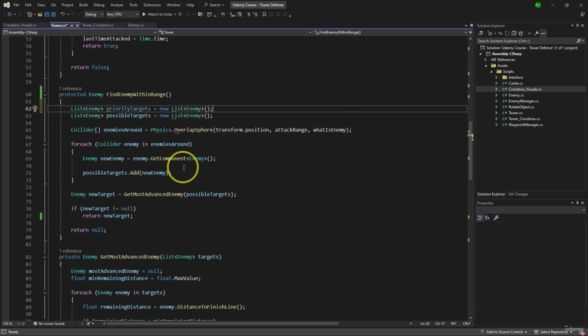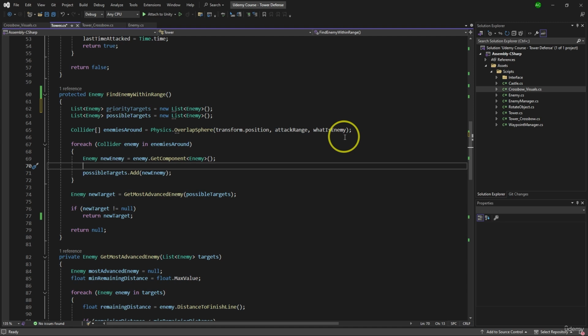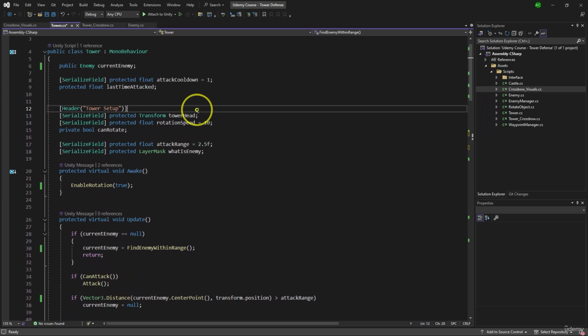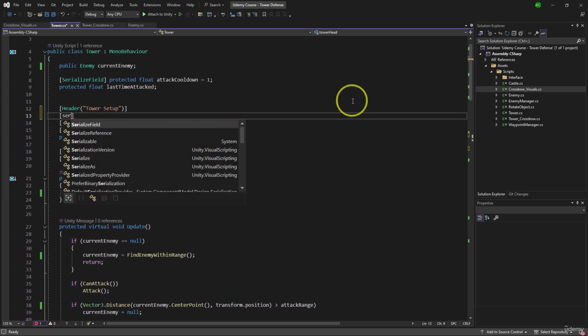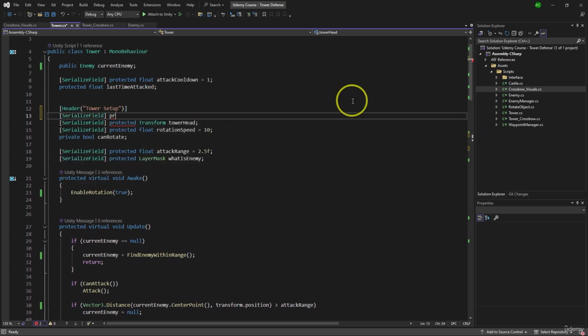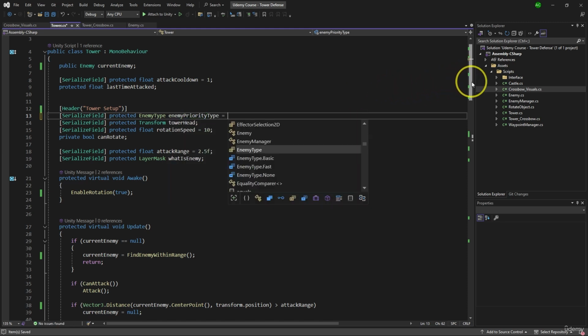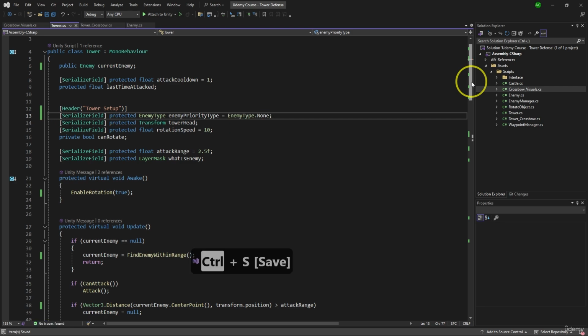And then inside the foreach, we're going to check if the enemy we're currently checking through the foreach has the same enemy type as the priority of this tower. So we're going to define that. We can go somewhere here on the tower setup. We can do serialized field, private, sorry, let's do protected just in case we need it. Enemy type, enemy priority type. Okay, very good. Oh, and let's do none by default for towers.